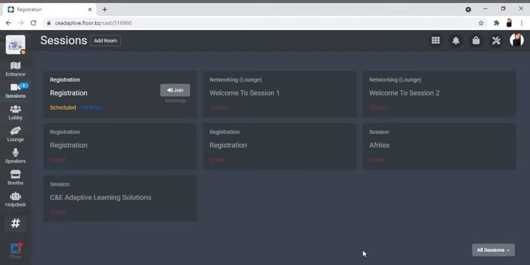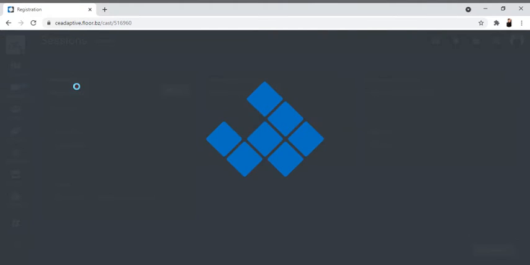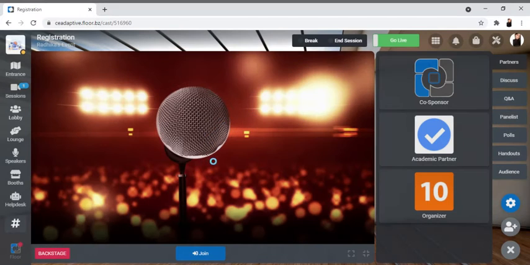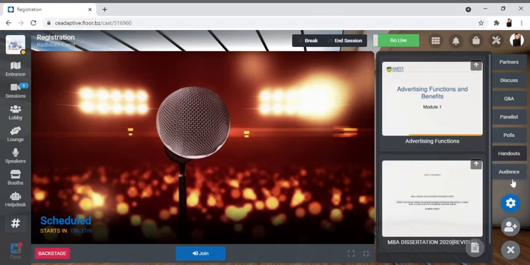Let's see how we can manage handouts for a session or an event. For managing handouts, you can see there are different sessions laid out under the stage button. You can choose the session that you wish to upload handouts for. On the right hand side, you can see the Handouts tab. Click on the Handouts tab.